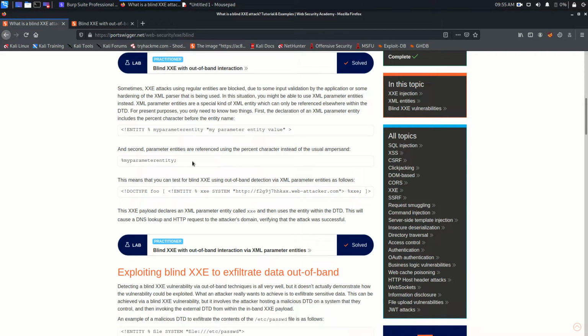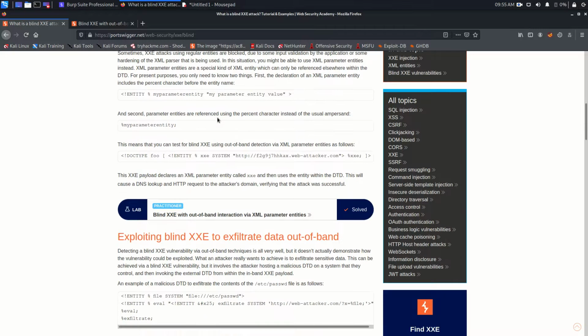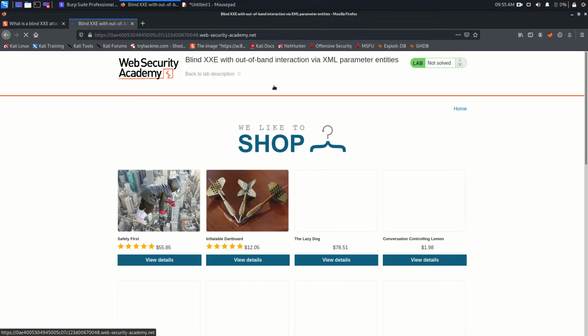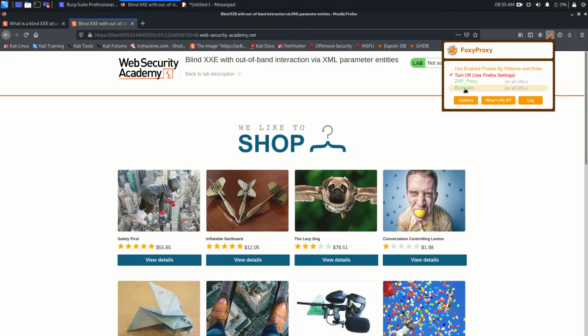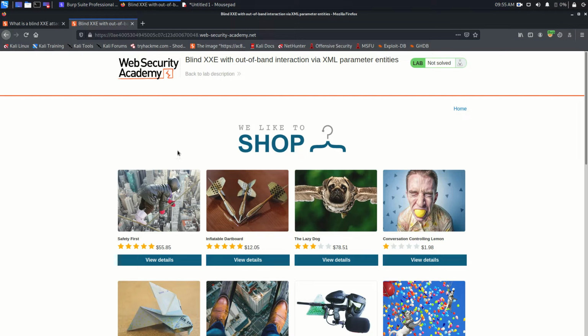You can read all this again and understand, and if you have any query, you can put it in the comment section. I already opened the lab here, and I already opened Burp Suite. So let's go, and I'm going to enable the Burp proxy. One thing I want to mention is that to solve this lab, you must have the professional version of Burp Suite, because you need to use Burp Collaborator. Web Security Academy labs do not allow you to interact with any external domain, so they just allow Burp Collaborator domains to interact.